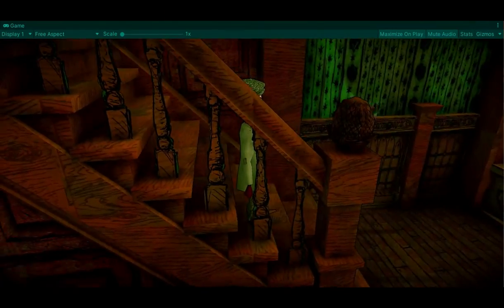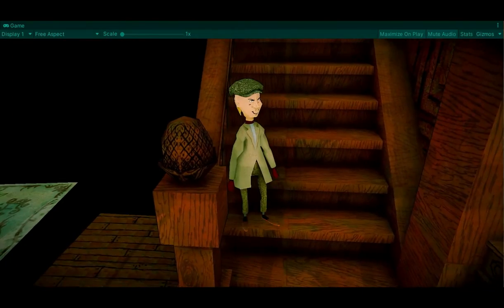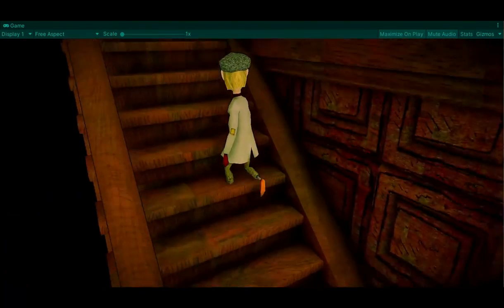Alright, so next time we're going to keep developing this interior until we get to a full room. And this will be the grand entryway.